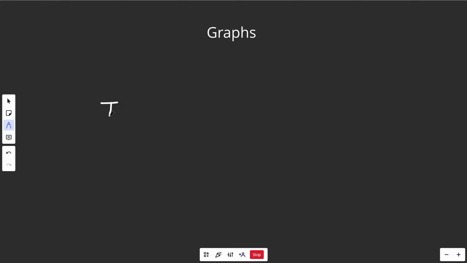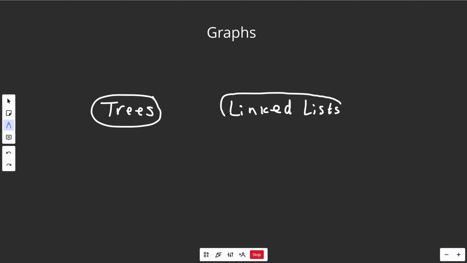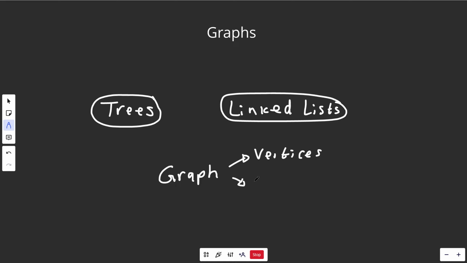Now, if you've gone through this course, you actually have already seen a bunch of graphs. Trees are a subclass of graphs. Linked lists are also a subclass of graphs. But more general, the most general thing that you could have here is a graph. So what a graph is basically just defined as a bunch of vertices. So those are places, for example, and we have edges connecting them. So we have vertices and we have edges.